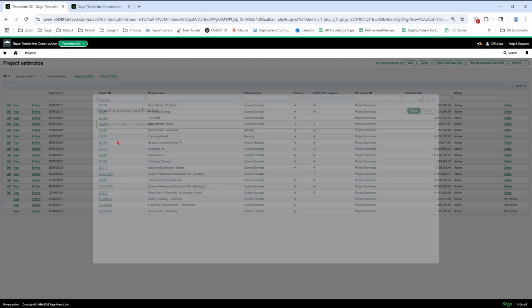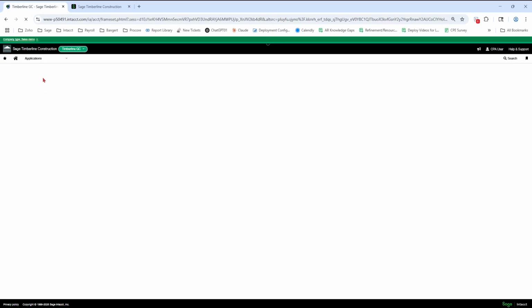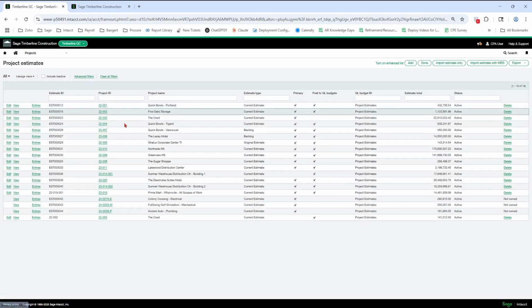I hit done. I'm going to refresh my screen. And notice I have my new estimate down here at the bottom. Okay, if I sort by project ID, I can see I have 2.